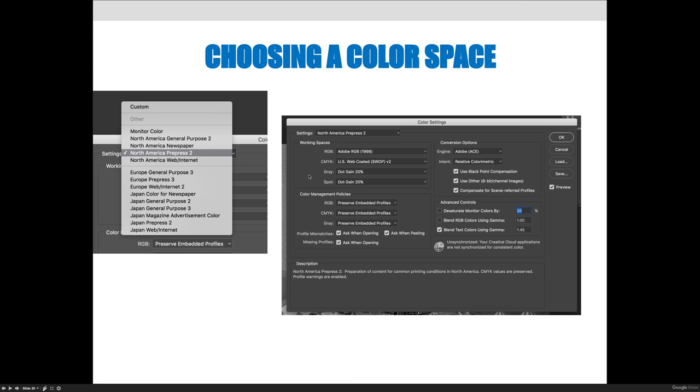And then there are some other settings that we'll talk about later in the semester, but you'll see if you're working with gray, it's going to have a 20% dot gain, and if you're using spot colors, it's going to assume 20% dot gain as well. Once you have these settings and you've selected OK, you can move on.